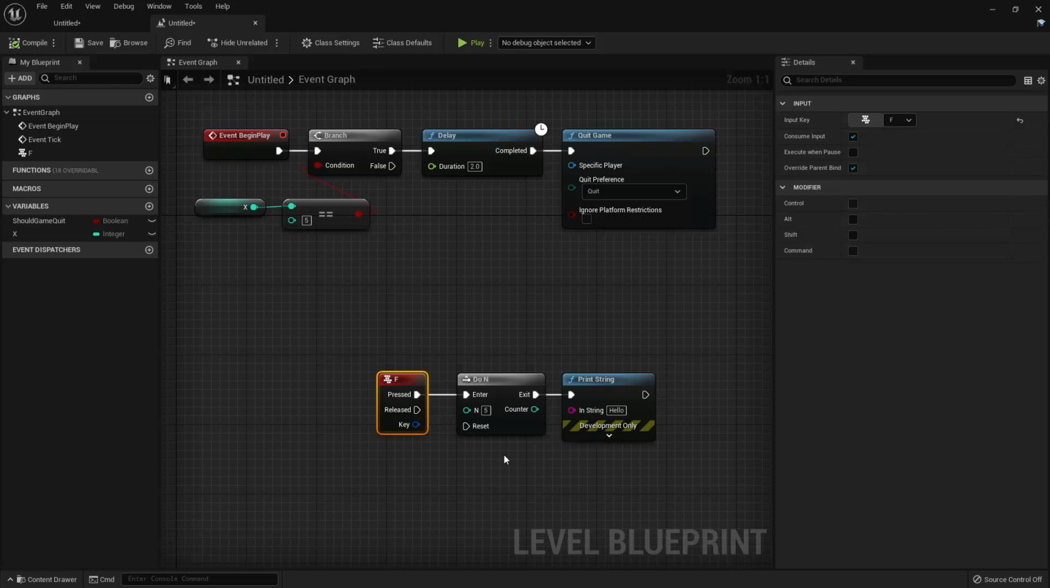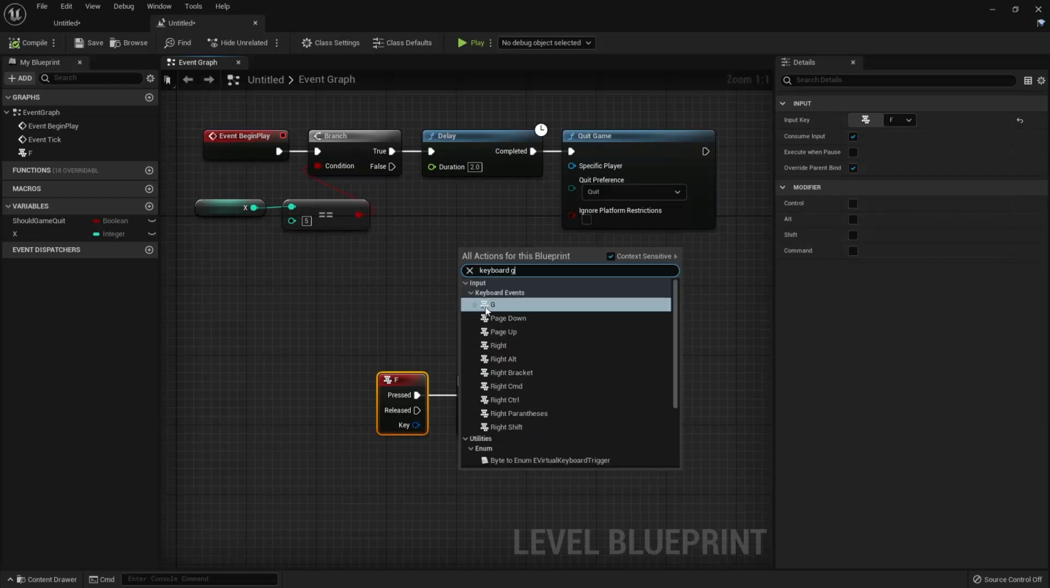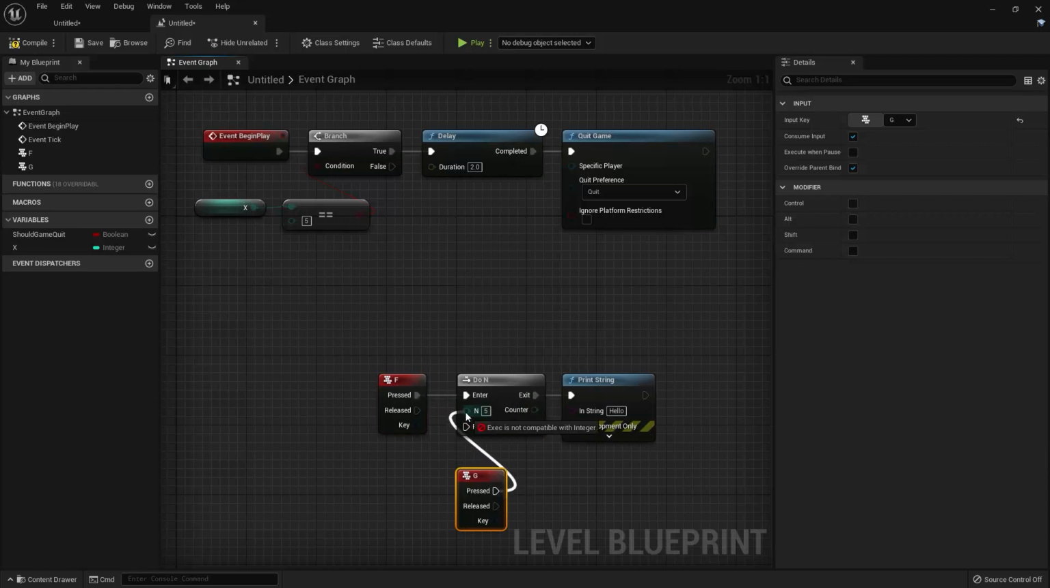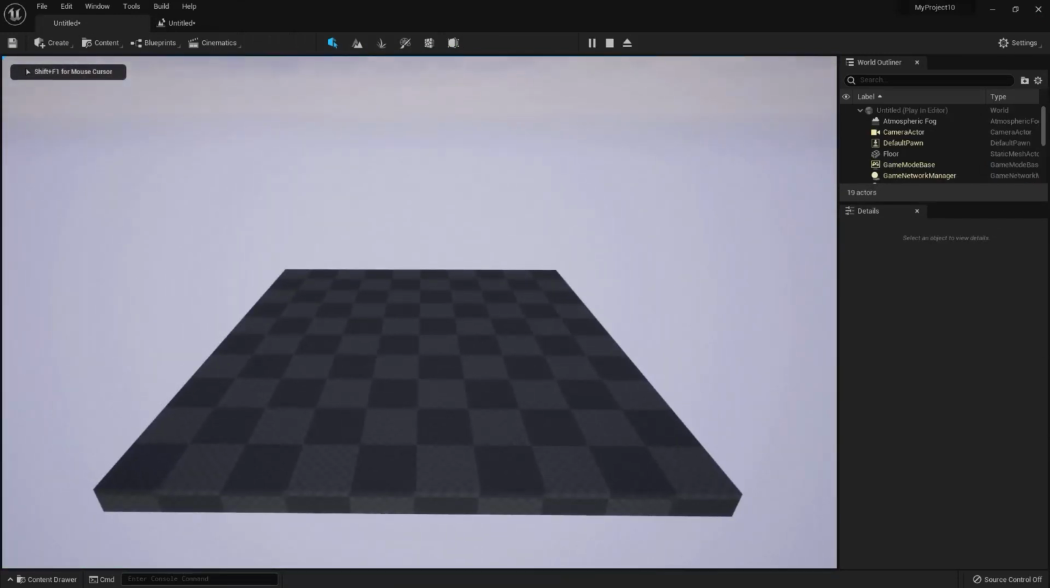When execution flows into the reset pin, the counter will be reset to 0 and the node will be able to execute n more times. So if I connect a G key press to the reset pin and then compile and go back to the game, I can press the F key 5 times and print the message hello, and then the F key won't work anymore. But now if I press the G key, the F key will work again another 5 times.